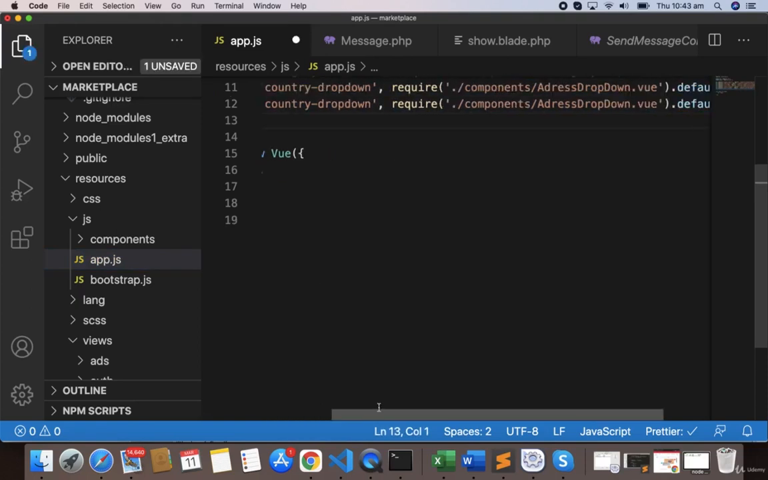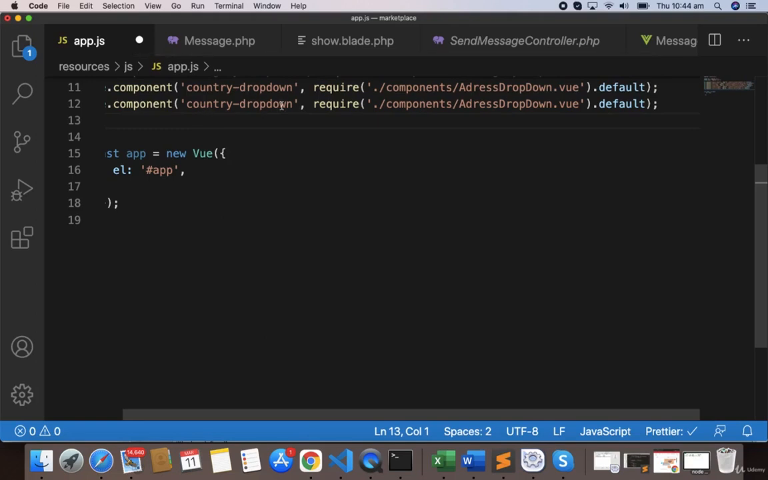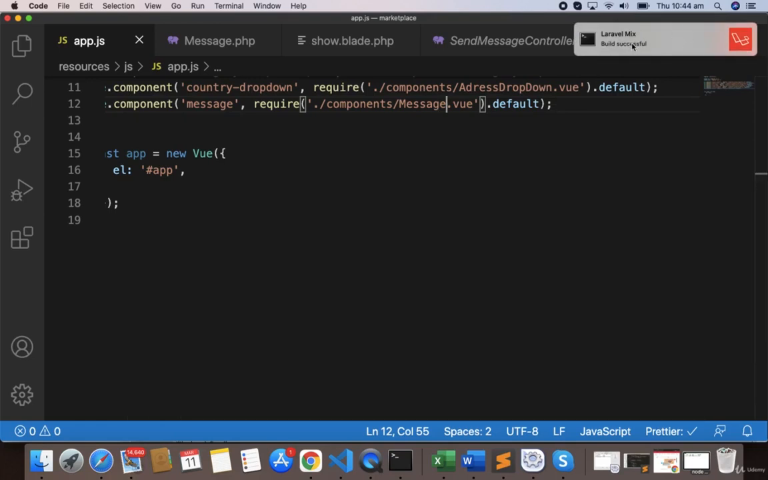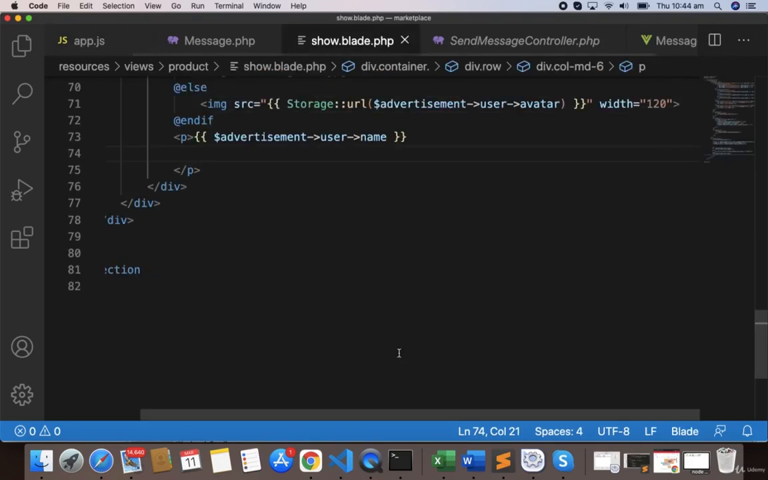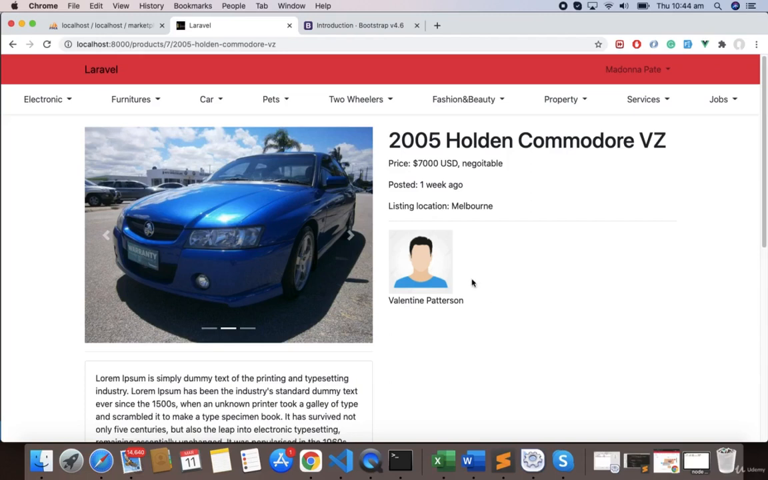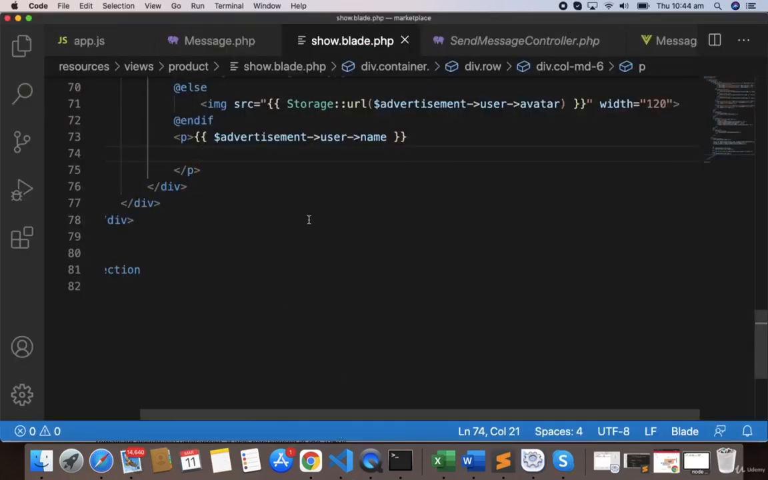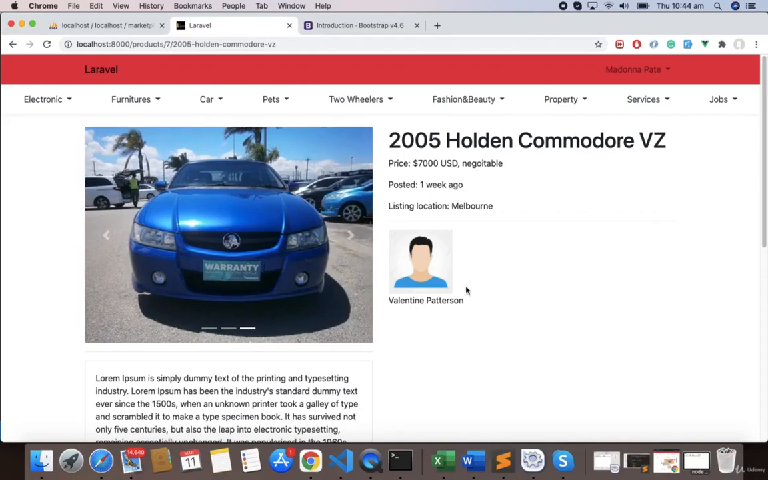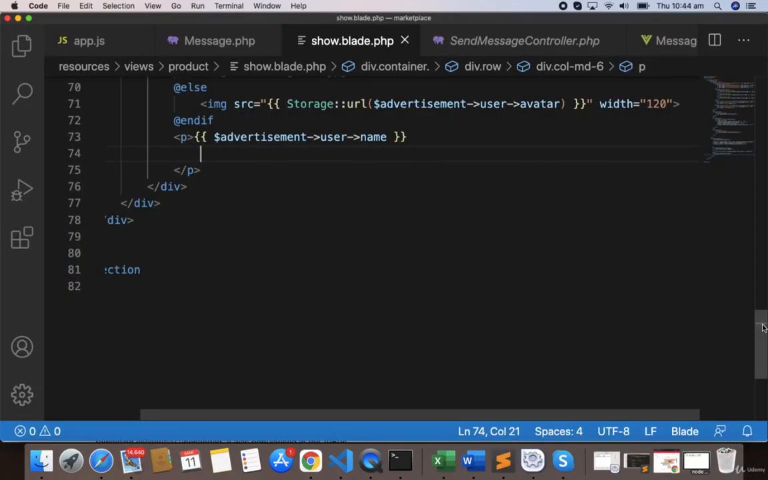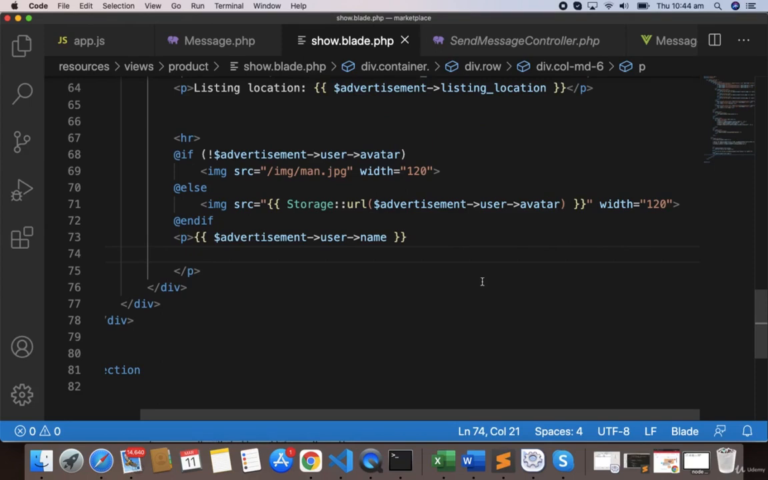So we load this message component now. So I'll write here message, and this is message.vue. Make sure npm run watch is running, and here you can see I got a success message. And now my task is to show this component in this page, somewhere here. Just below the username, which is this name, I have a p tag here, so within the p tag I'll write this. Later on we can adjust. For now let's load anywhere.